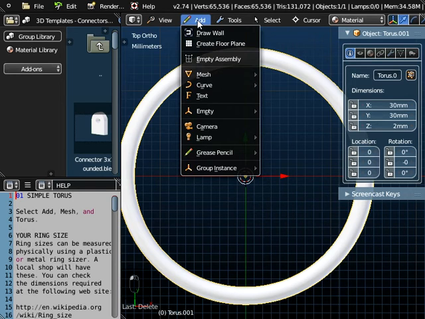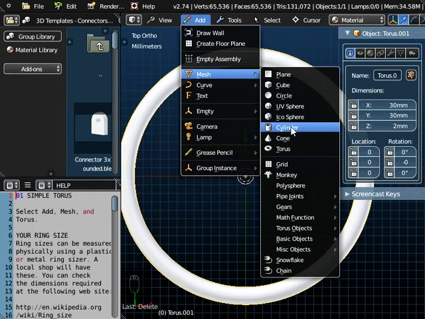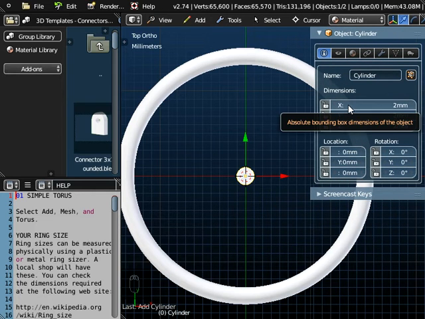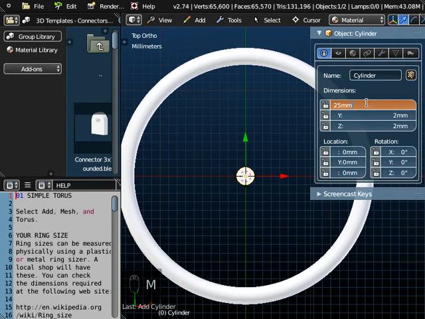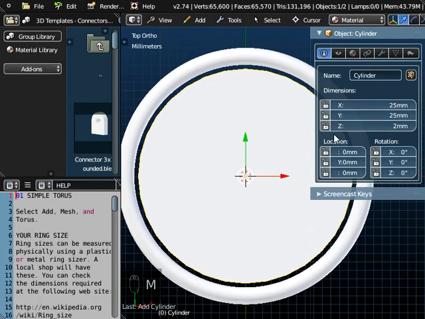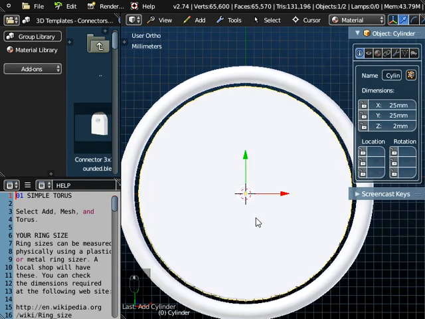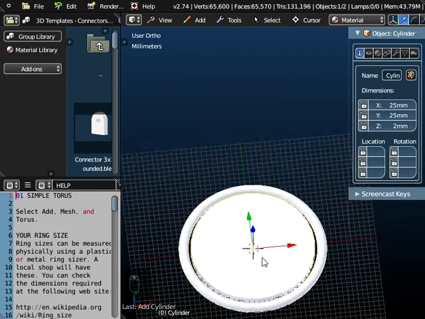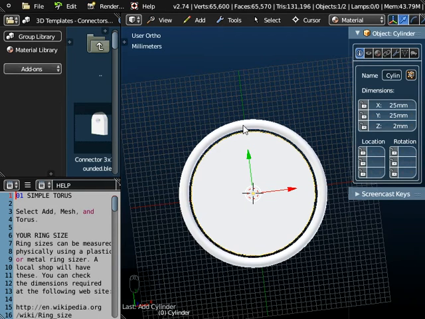A more accurate way of doing it is if we add a mesh, and if we add a cylinder mesh. At the moment the external diameter of that cylinder mesh is 2 millimeters by 2 millimeters. So if we change this to 25 millimeters for X and 25 millimeters for Y, what we've got there is an object that we can scale down our ring to. If we scale our ring down so that it just fits around that cylinder exactly, we will know our internal diameter of our ring will be 25 millimeters.